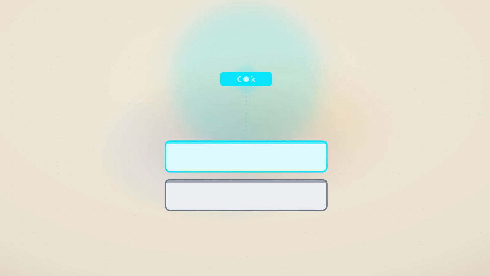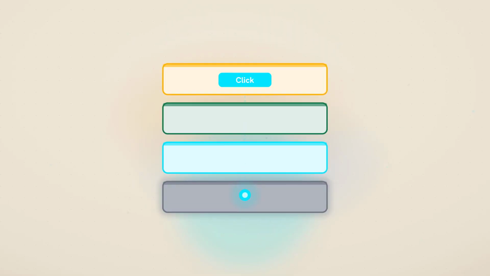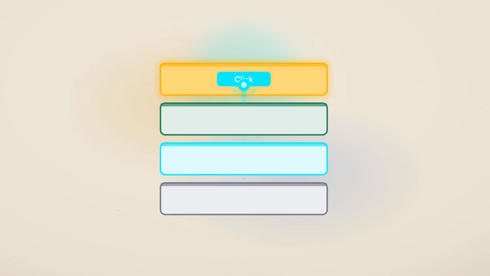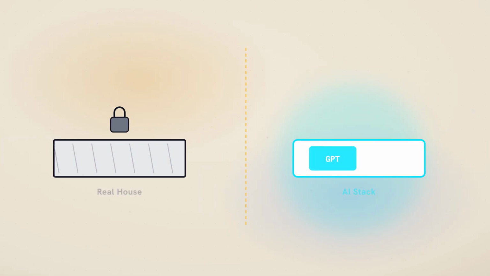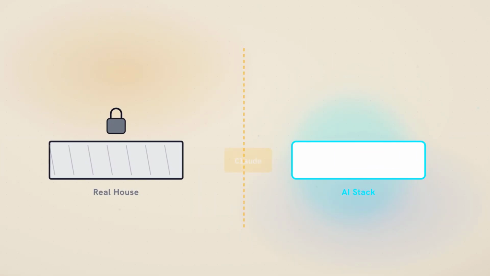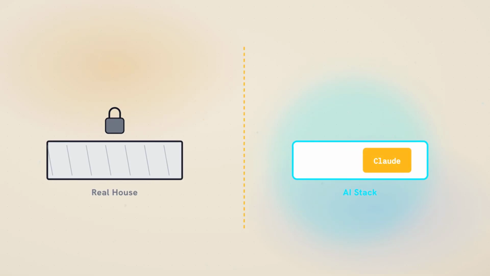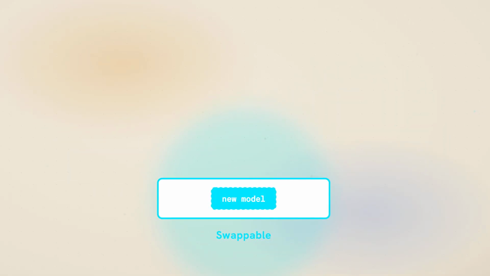When a user clicks a button, their data flows straight up through all 4 layers and back down again. But there's one big difference. A real house foundation never changes, but in AI, you swap models all the time. So unlike concrete, your AI foundation is totally swappable.